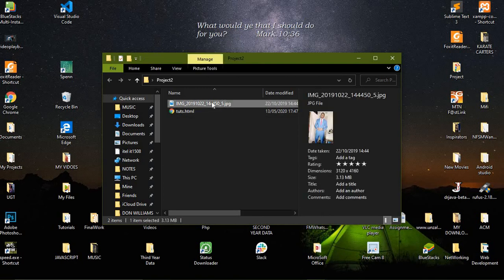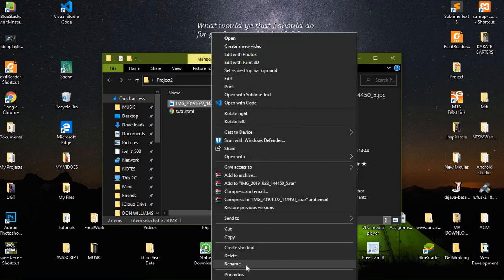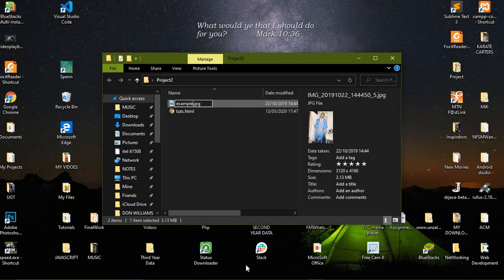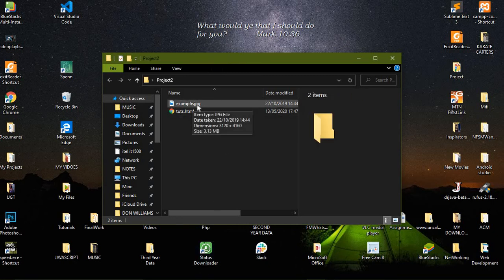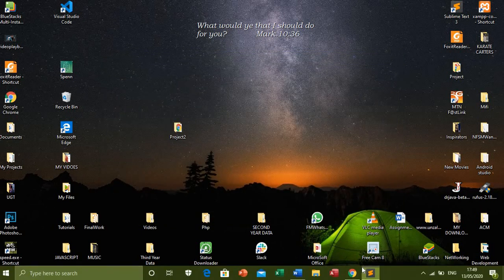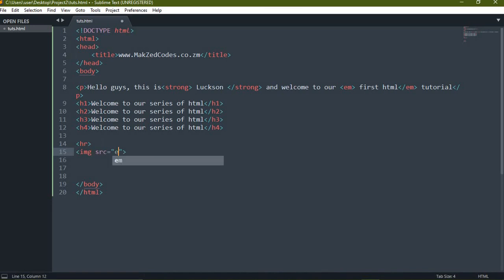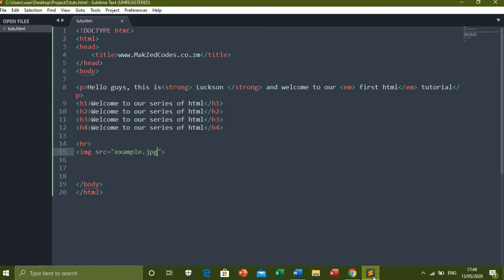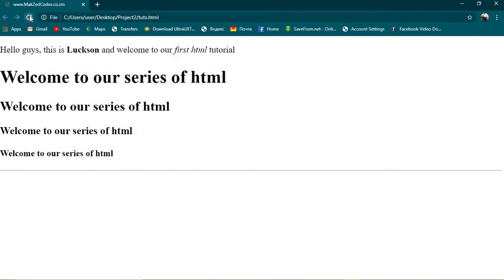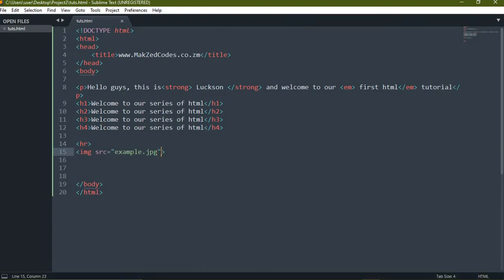Now we're going to name it example, just like that. So you also have to take note of the extension, JPG. So if I go on the codes now and I put example, that's the picture, and we say JPG like so. If I save this and I refresh the web, we see the picture.